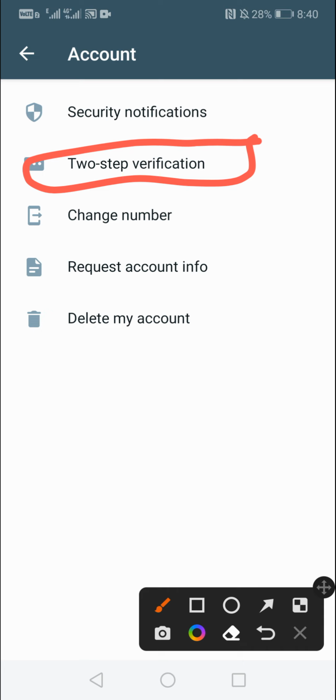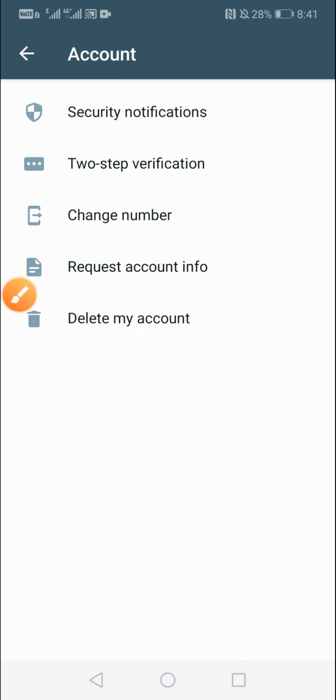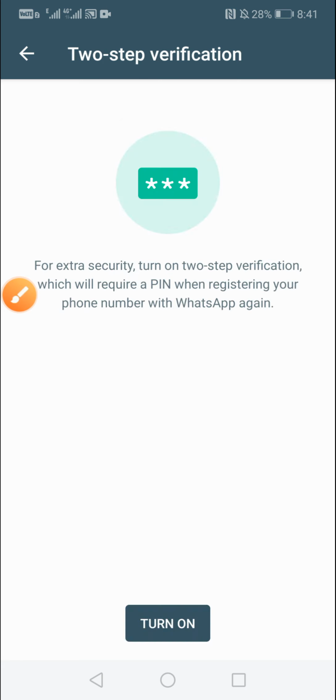This is what allows you to lock your WhatsApp with a pass number or password. So you're going to tap on it. On tapping on it, you're going to get to this section where they'll ask you for turning on the security platform of your WhatsApp. Here it says for extra security, turn on two-step verification, which will require a PIN when registering your phone number with WhatsApp again.